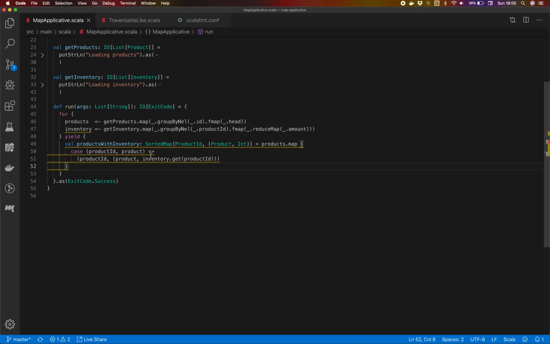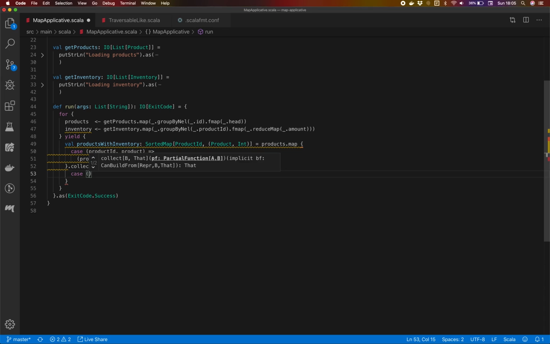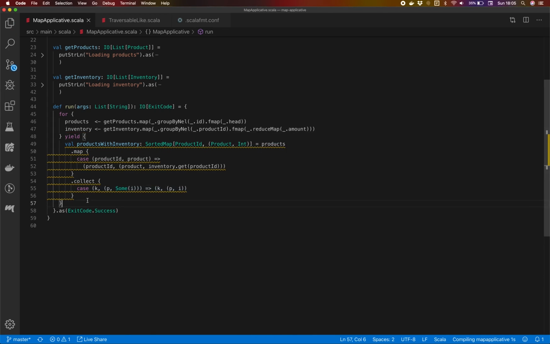In the case we don't find an inventory for a product, we want to just skip this product from the result. So I will do collect. And if we have a key and a product and an inventory amount, we will return K, P, and I. So this should be of the correct type, and it is. So now let's return that, and let's give this whole for comprehension a name. So that'll be result.